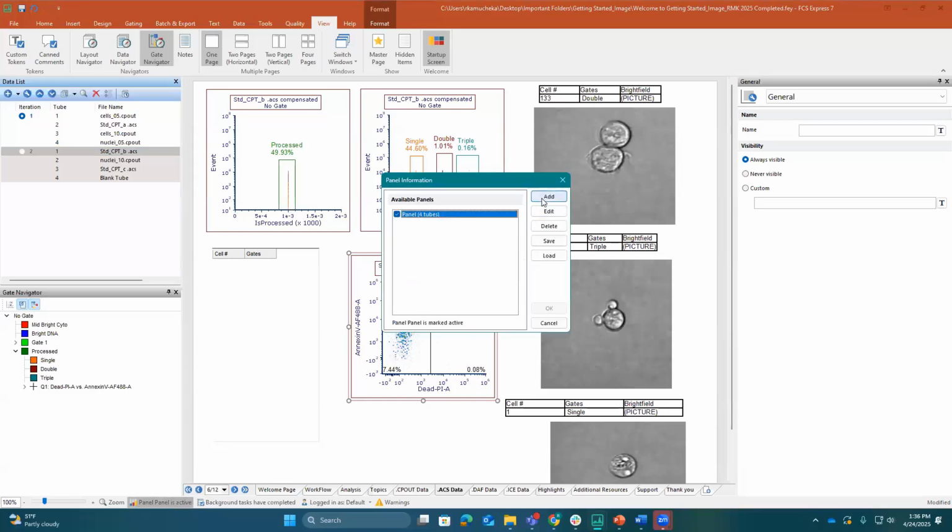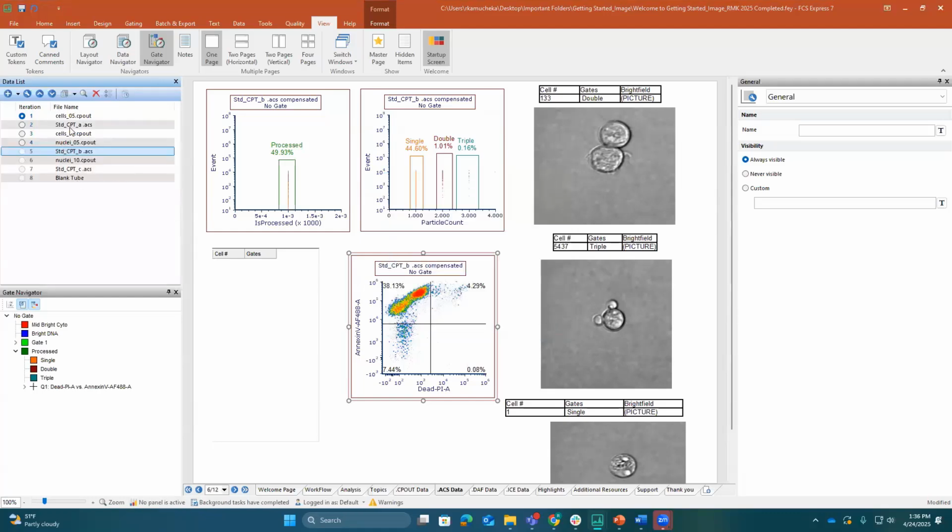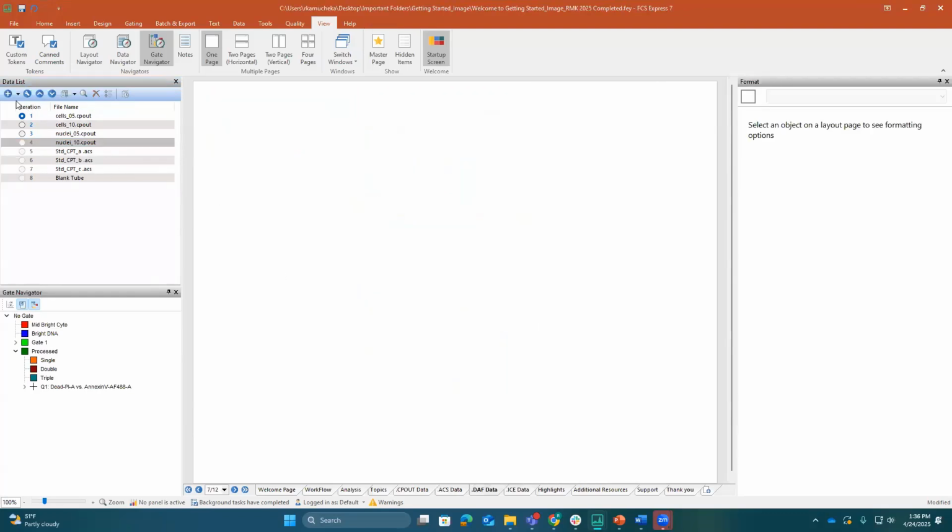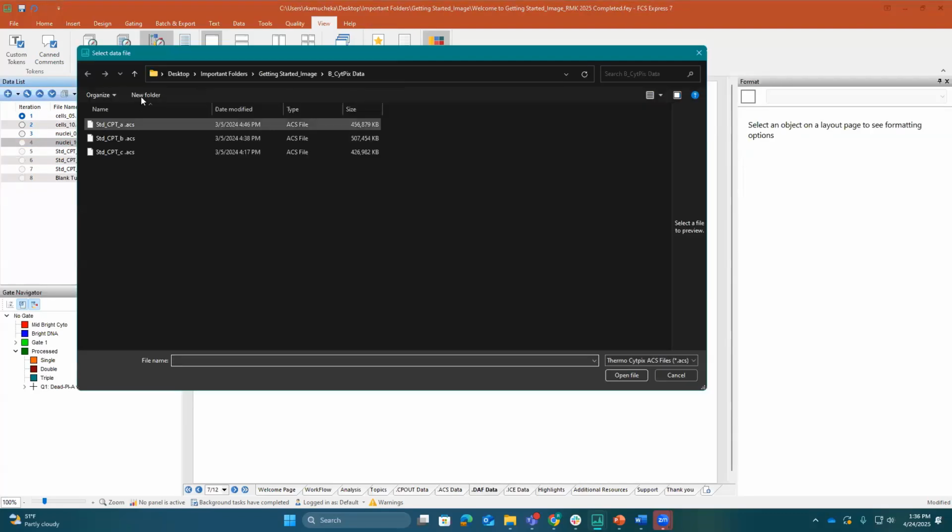I'm going to go ahead and just uncheck that, and then it will turn that off, and then each data file will go back to 1. As you saw a little bit here, I can adjust how data files are ordered in this data list by using the up and down arrow as well. So moving on, we're going to look at some AMNIS data. I'm going to bring in a data file from there.